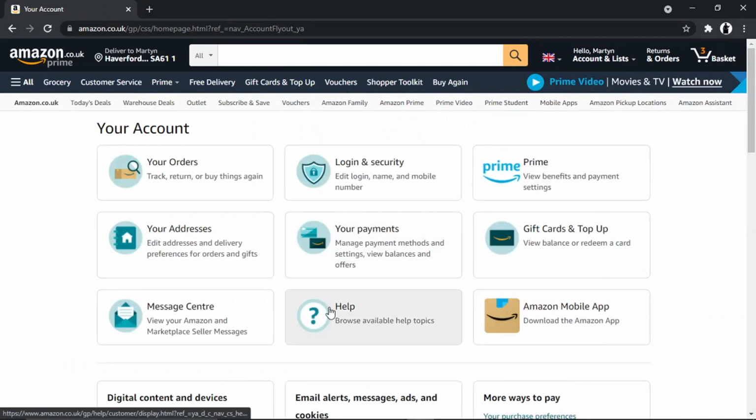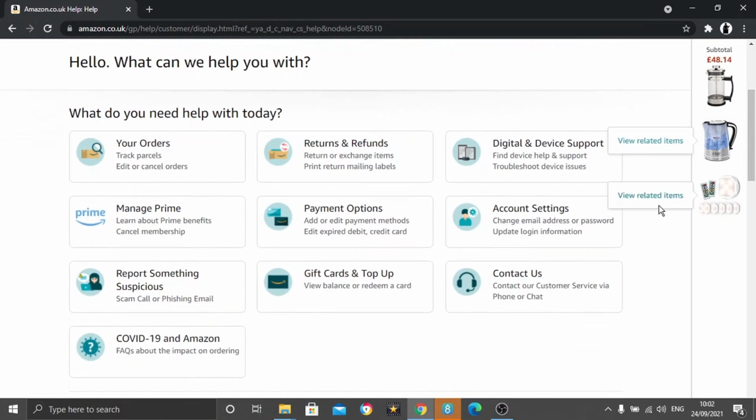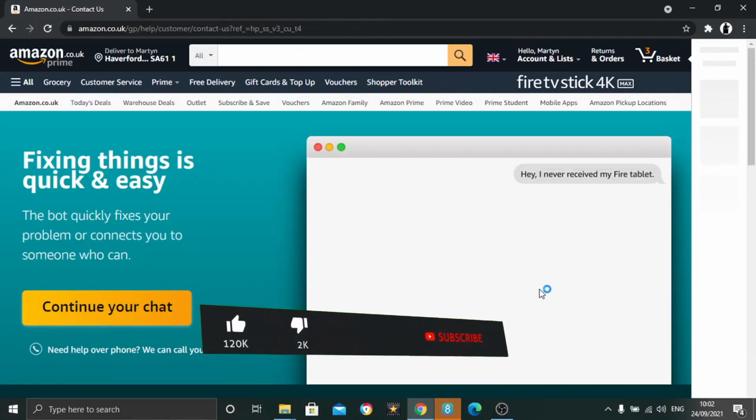And then from here, what we're going to do is click this help section, this help button here. And then from here, we're just going to click onto the contact us tab down here. So this is how you get to the chat.